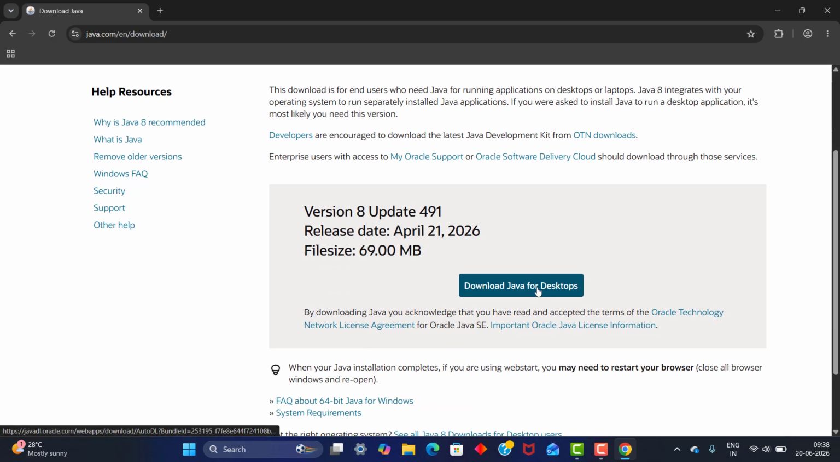Go to the official website java.com/download. Click the download option. Once the download is complete, you need to click the setup and install Java.